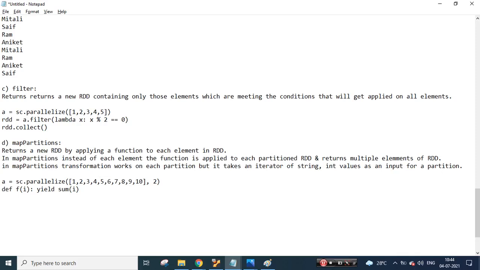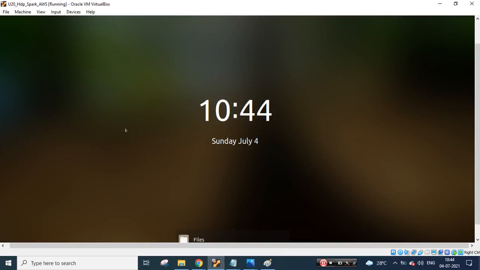Now I will simply say result equals a dot mapPartitions, and I'm calling the function in mapPartitions. Earlier I was passing an anonymous function, but here I'm creating my own function and passing that function. You can do the same thing over here also. Then I will do a dot collect, and if all goes well, we should get the output as well. Let's see.